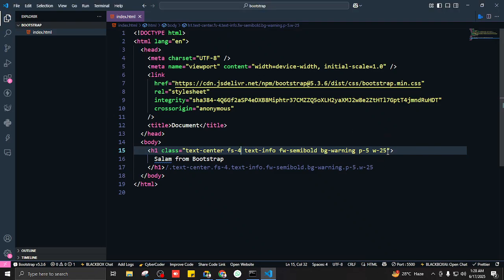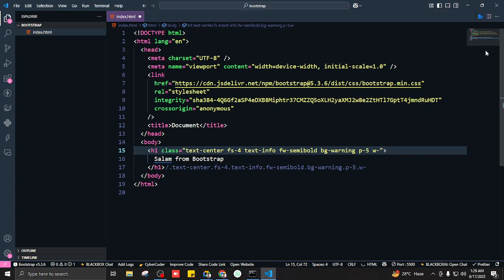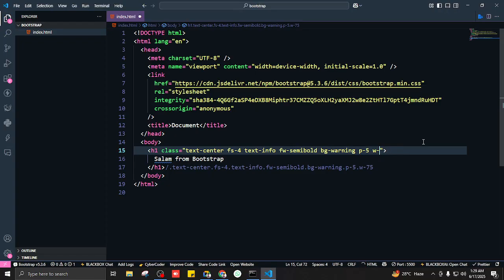Let me tell you about the width some more. If I were to write 50, it'll be a bit bigger. If I were to write 75, it's going to increase to 75%. So let me make it smaller, let's say 25. Apart from these widths, there isn't any other width. If you were to write, let's say 24, it's not going to work because there is no class with a W of 24 in Bootstrap.